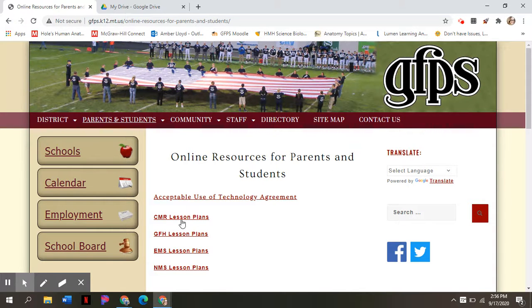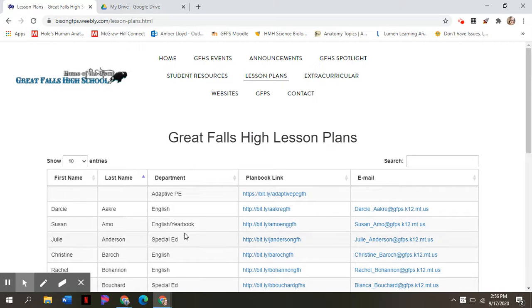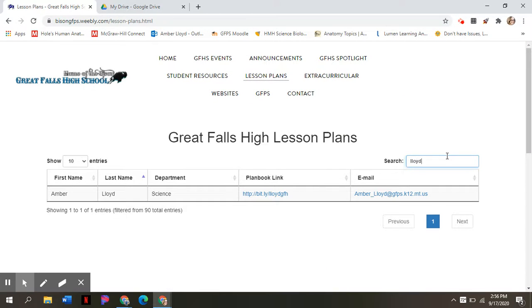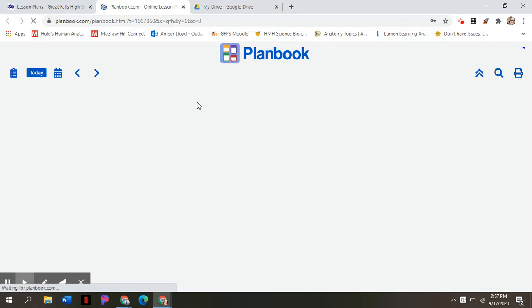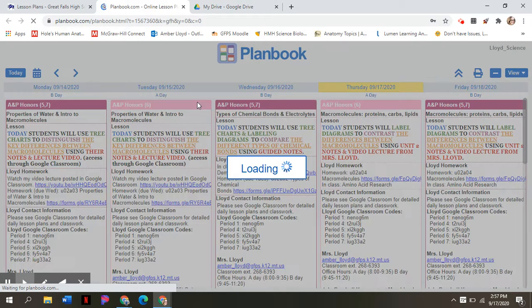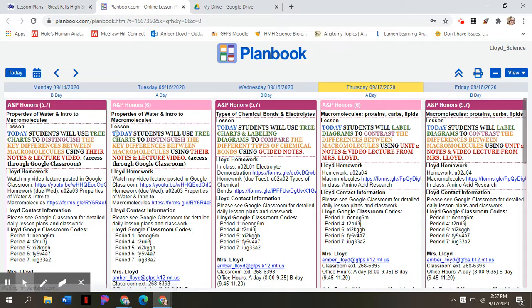The first thing I want to point out this year is that there are the lesson plans for teachers right here. We have all of our teachers listed on here, and you don't have to search through all of them. You can just type in your teacher's name, click their plan book link, and this should give you access to the lesson plan. So like, what did we do in class today? It's basically what we call the one sentence lesson plan. And then I always have my homework in here, which I usually direct link for you.